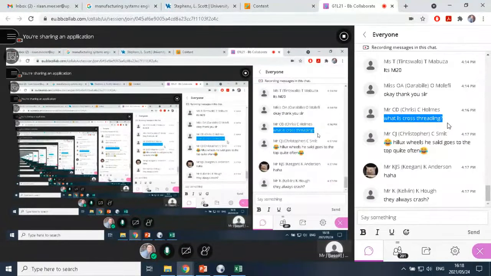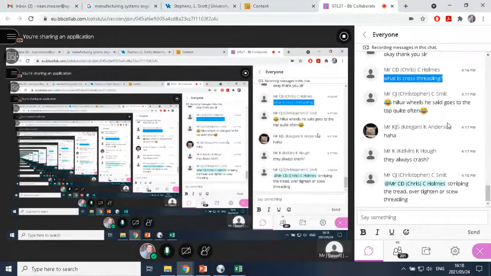Okay, cross-threading, I didn't specifically mention that, but cross-threading is basically when you try to screw a bolt into a nut, but you don't let the two spirals match up properly. So basically, you screw it in at the wrong angle, and then you force the bolt to press a new spiral shape into the nut. So it's effectively stripping the nut. You are basically deforming it permanently.